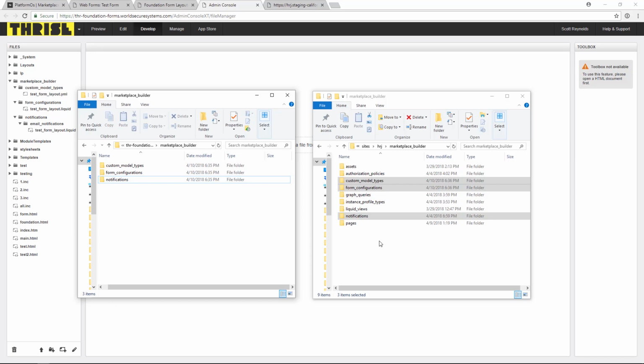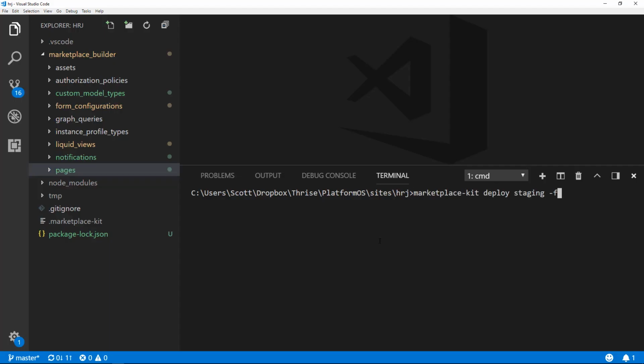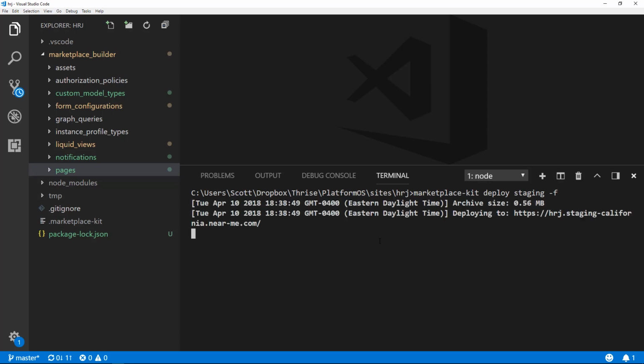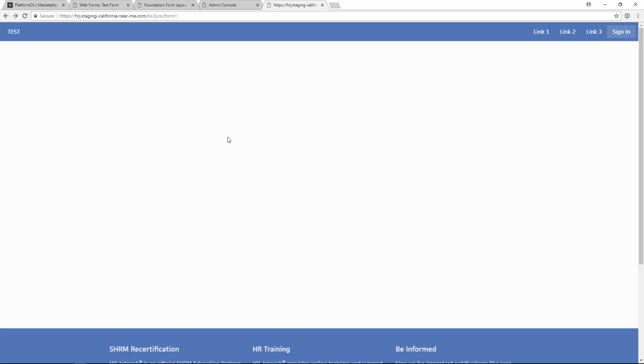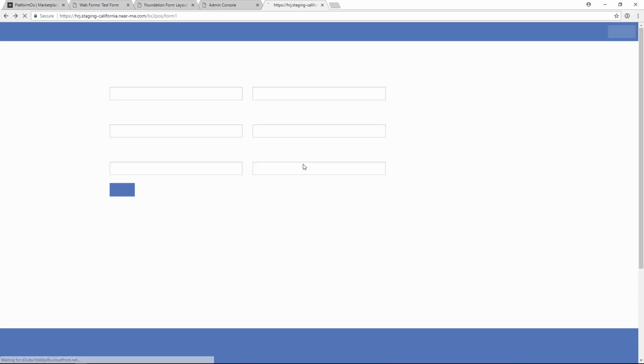Now I just need to get those files up into my PlatformOS staging website. And so I'm just going to do that now. And so this part's a little bit different than the normal FTP that you're probably used to with Business Catalyst, but it's really not very difficult. And let's go back to the browser. Okay, we're going to go to our site where our form should render, refresh.